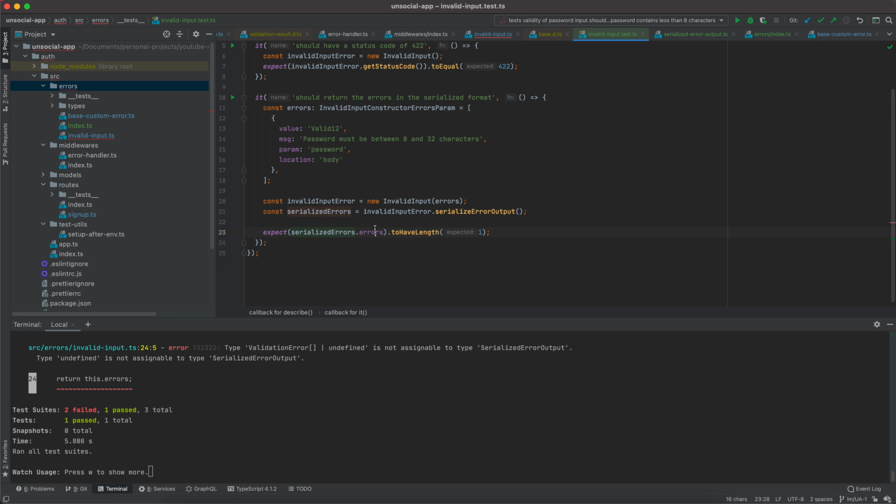So the error disappeared because now I know that the serialized error output is going to return an object of shape serialized error output, and this serialized error output has to contain a key called errors, right? If I look here, it's errors, and then we have an array of serialized error.